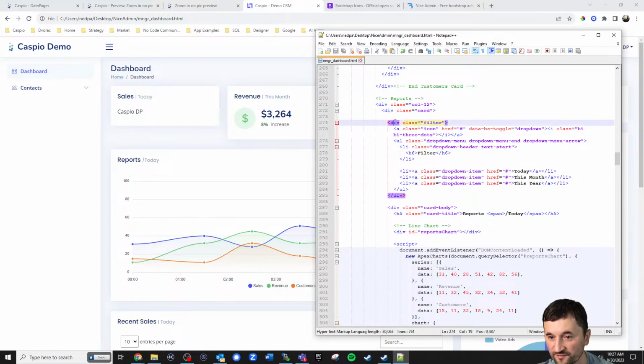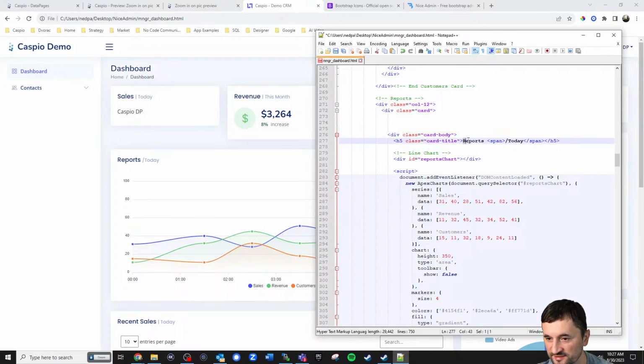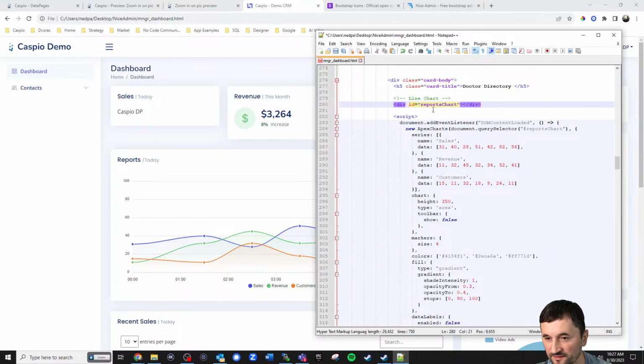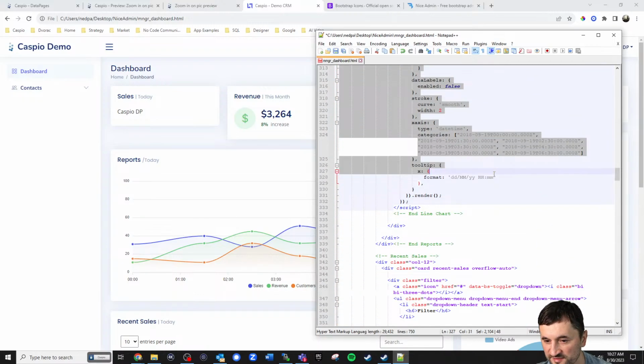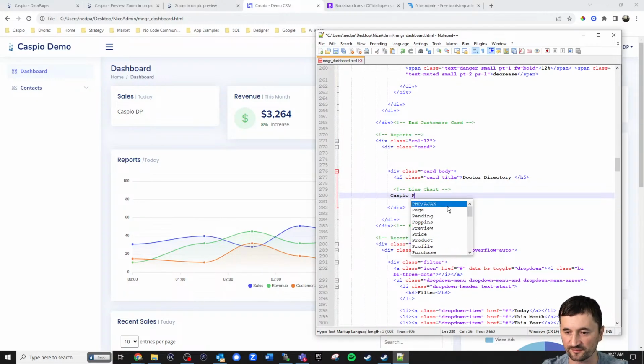We're going to take out the filter. Okay, which are the three dots that you see in the upper right. So reports today, let's call this doctor directory. And we're going to take out today. And all the code that you see here is the script to reference this or to display that chart. So we're going to remove that script. Let me see. I also want to remove this whole entire div. So yeah, let's take this out, including this script. All right, and then we're going to put a Caspio data page right there.